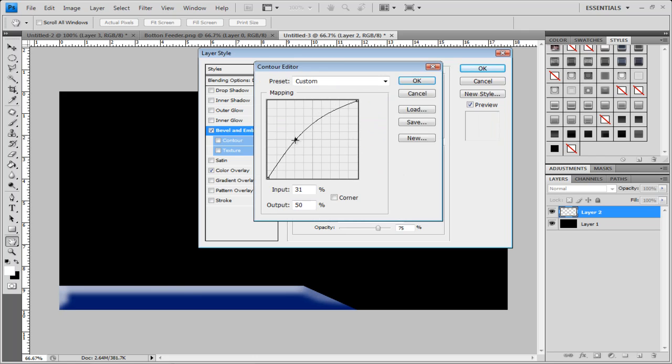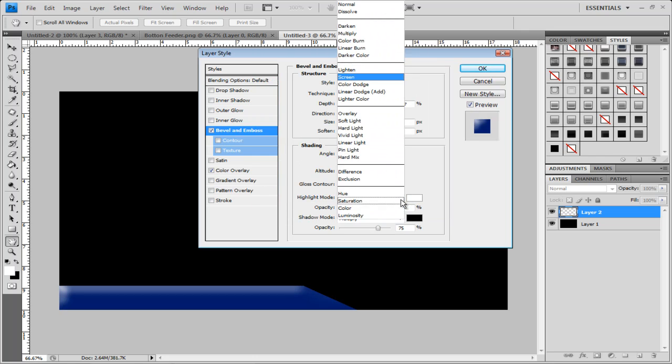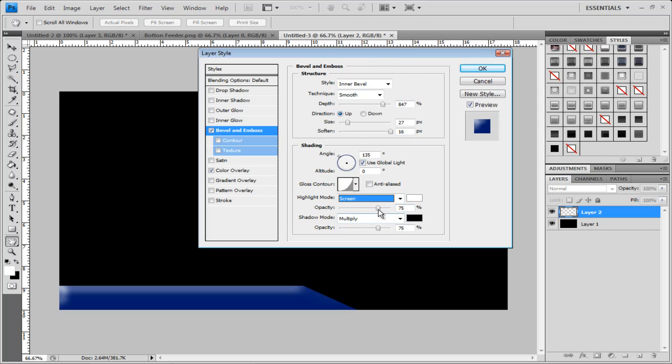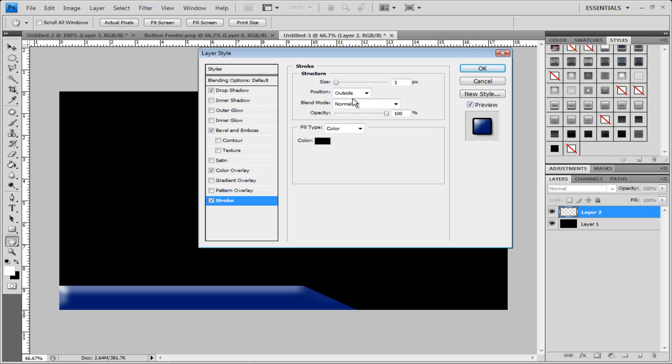Contour, I usually like to have a rounded contour, sometimes down or up, doesn't matter. The highlight mode is white. The opacity, bump it up a little bit so it's more visible. In the shadow mode, you can bump that up or down, wherever you like. We're going to, of course, add drop shadow. That's if we had a white document. And add stroke. I always like to add a stroke of 1.